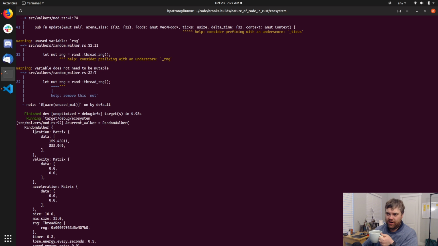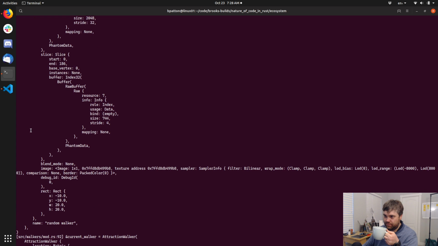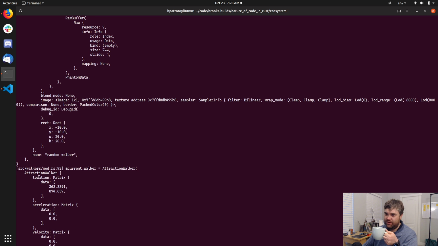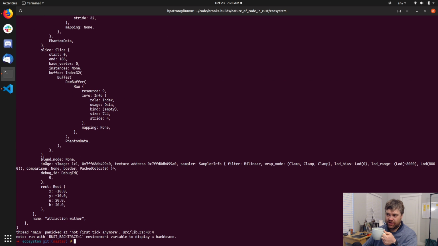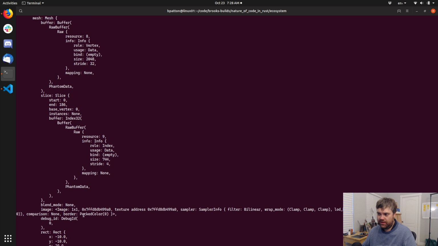So here's our random walker. And then here is the second printout, the attraction walker. So we're getting both of them here. So first random, then second attraction. So that's perfect. That's exactly what we want.